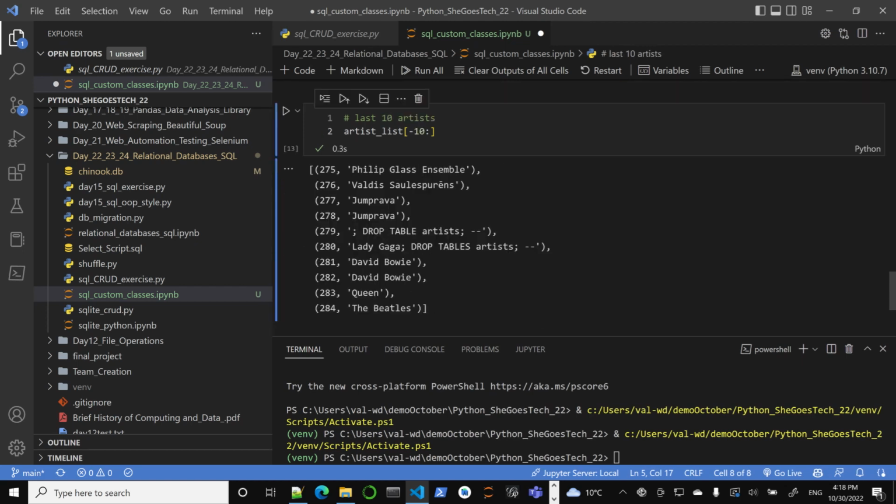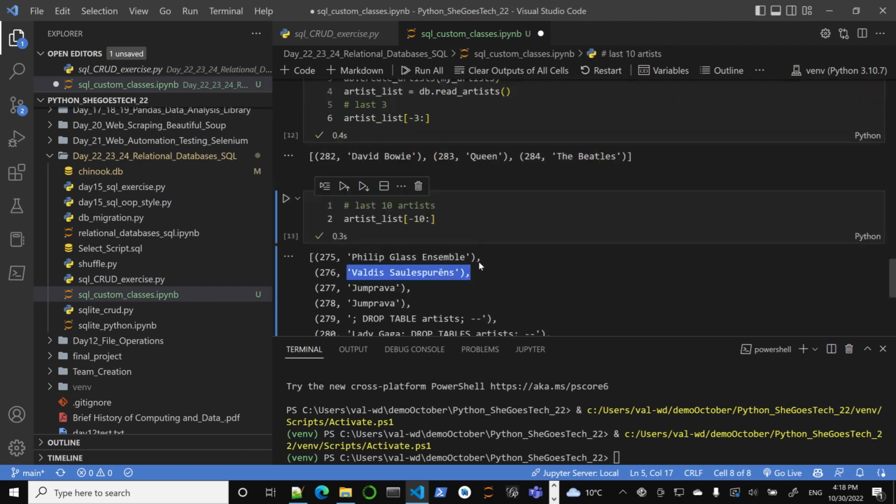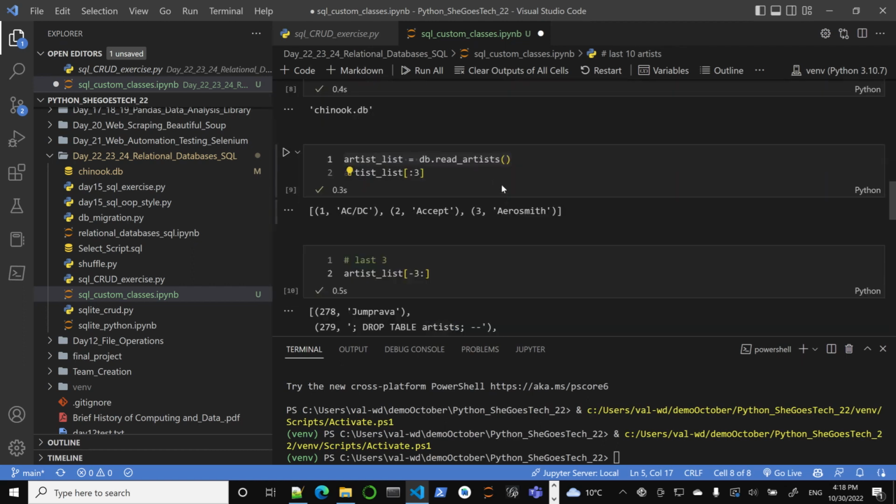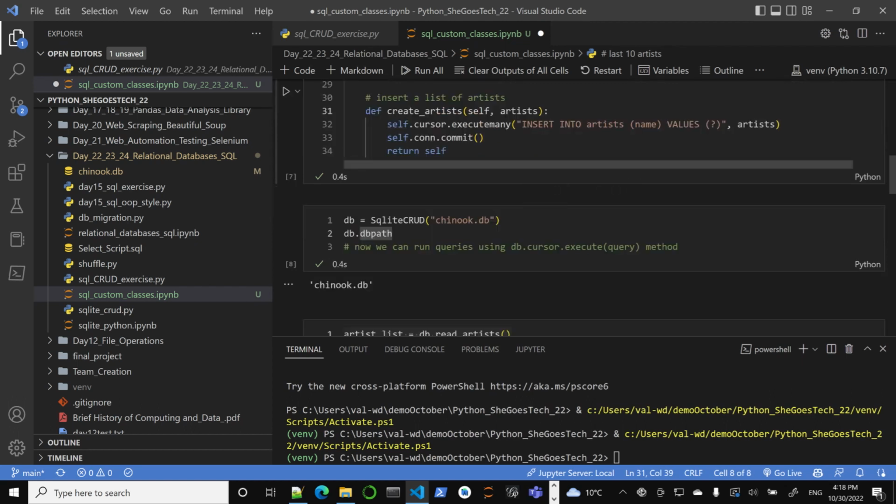Right? Looks like 2 Jumprovas. We have a couple drop table experiments. You have 2 David Bowies, Queen and Beatles probably already there. There's my name as well, right? All these artists have been added. So the nice thing we learn is this execute many, for when you have multiple insertions.